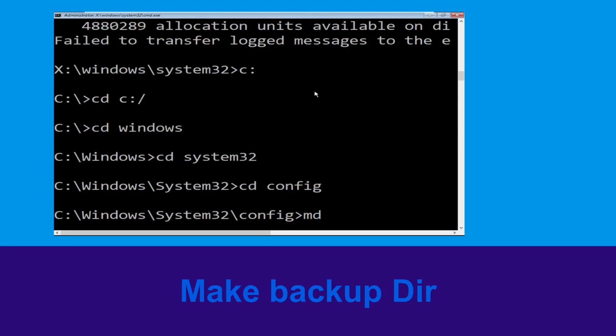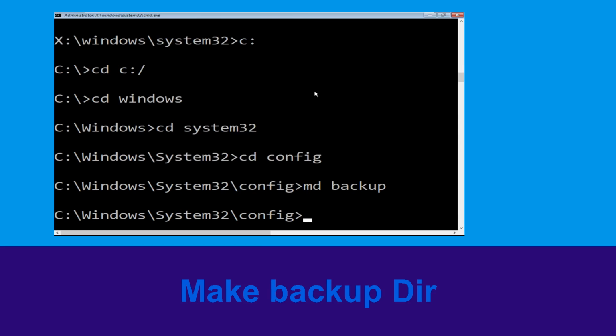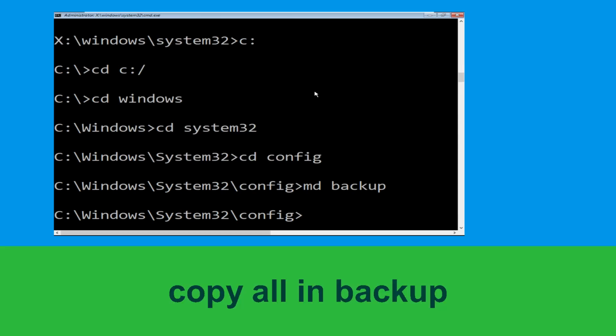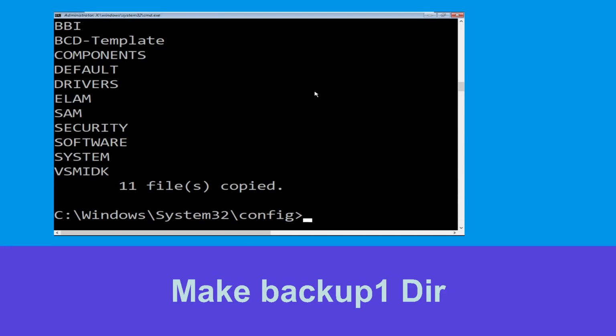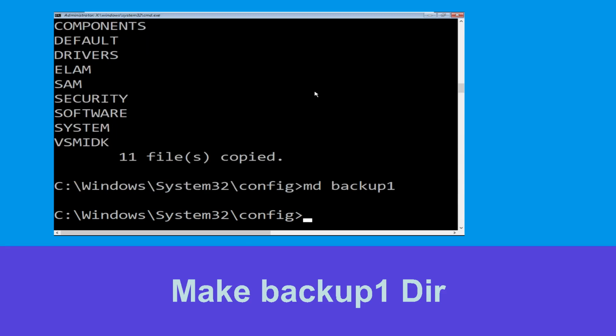Now execute this command. Type md backup and simply hit enter. Now execute this command. Type copy *** backup and simply hit enter. Now type md backup1 and hit enter.